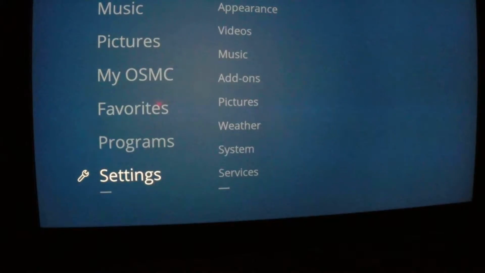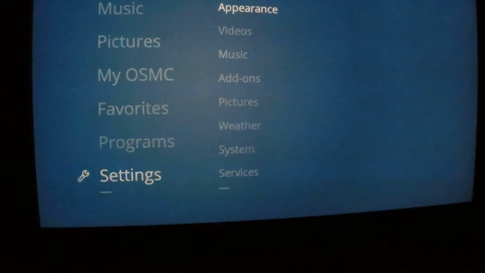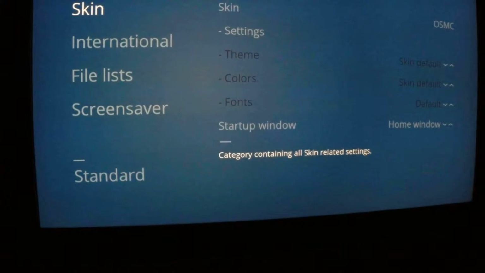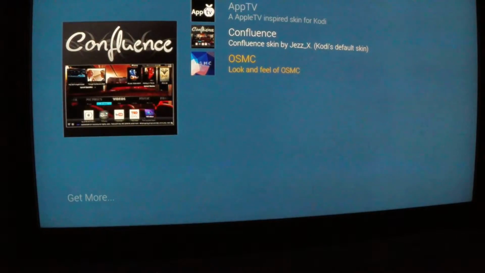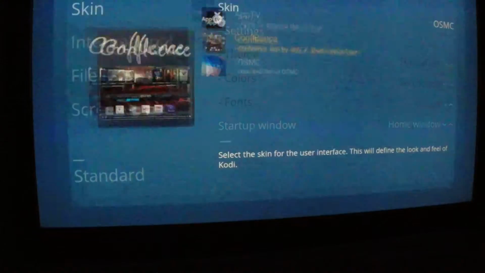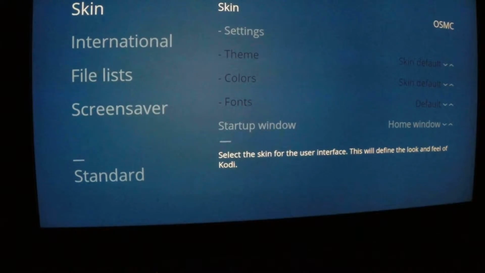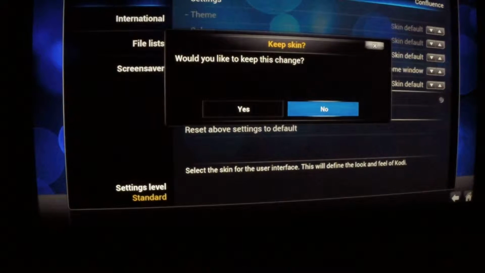If you go to Settings, go to Appearance, you can select the default Confluence, which is the default skin for Kodi. So if we go ahead and click it, you'll see that Confluence is right there. Just click it in. There you go. You have Confluence.